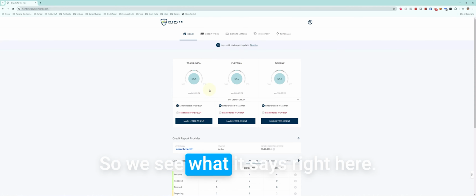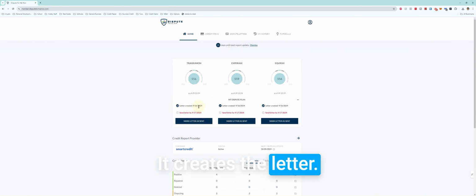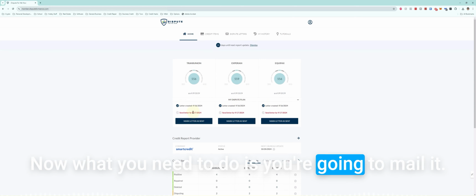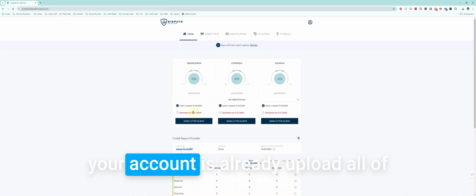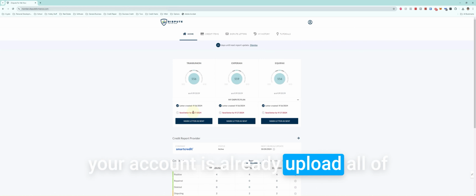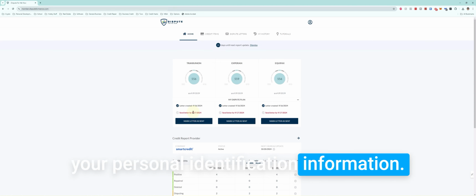So we see what it says right here. It creates the letter. Once the letter is created, now what you need to do is mail it. So you got this via your email. And what you should have done if you created your account is already upload all of your personal identification information.